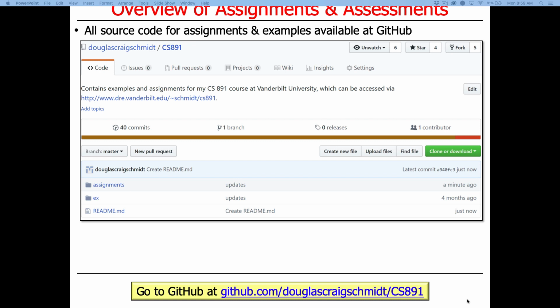All the source code for the assignments and all the examples that we'll discuss are available at my GitHub account. And so you can go to here, and I'll talk more about how you get access to the stuff. What you'll end up doing is basically cloning my repository, and then you'll work on a local copy in your workspace. You'll push your commits to your local copy. You don't push it back to my master copy.